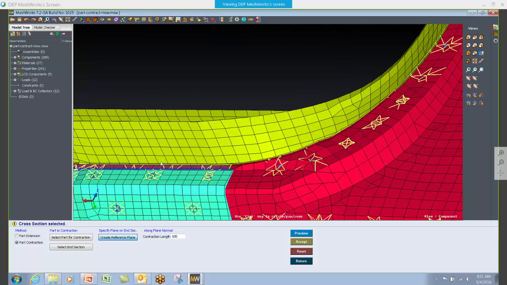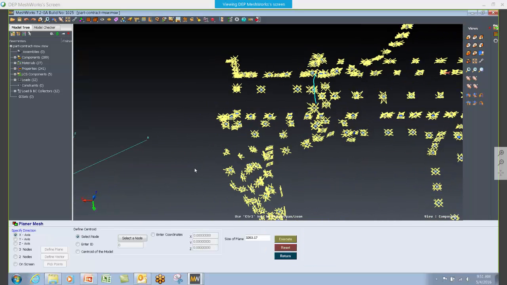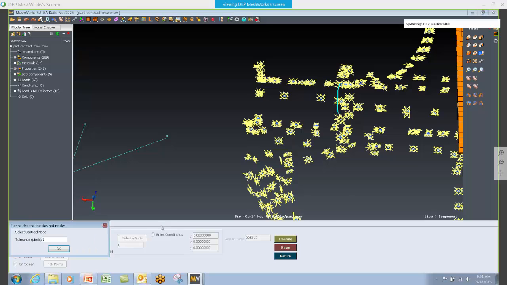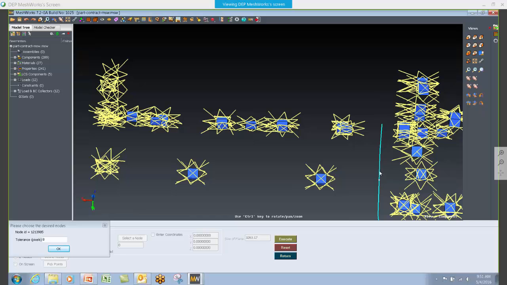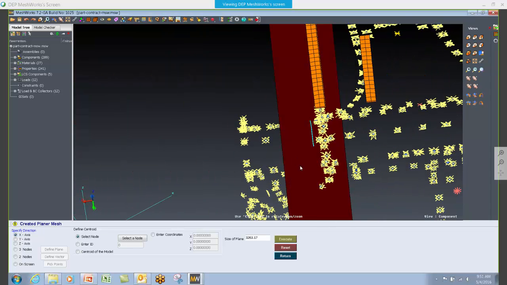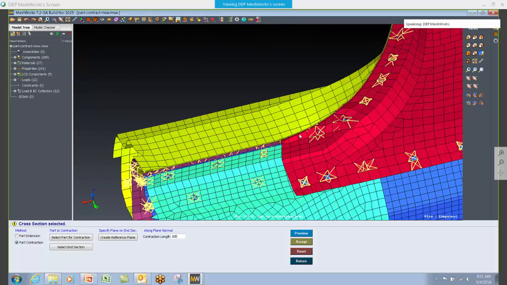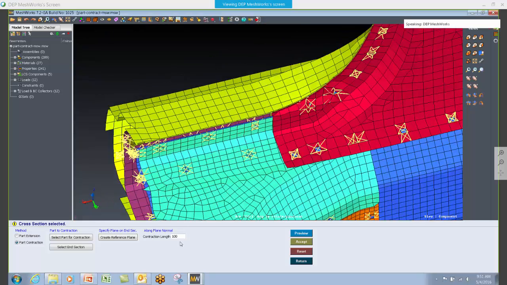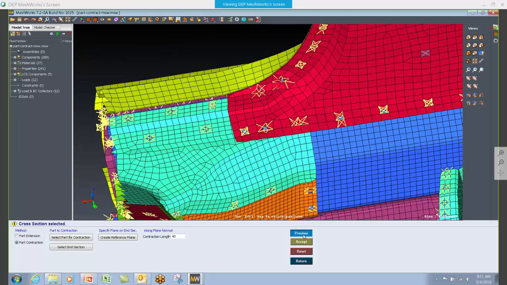Now I need to simply create a reference plane. And we want to leave it in the X direction. And we want to simply select a node on the 1D element and say execute. I'm going to say return. And for my contraction length, I'm going to put in the value of 40. And I'm going to say preview.